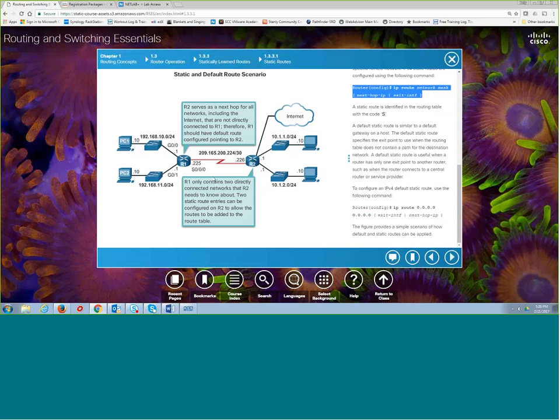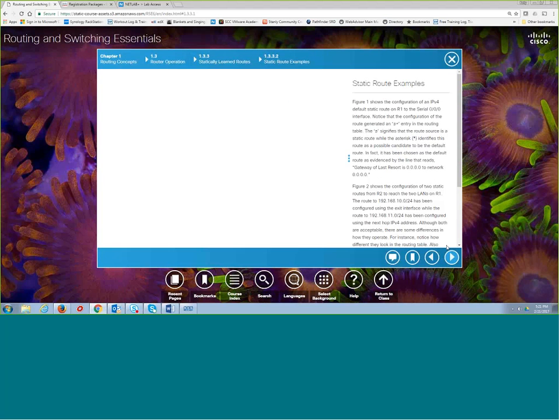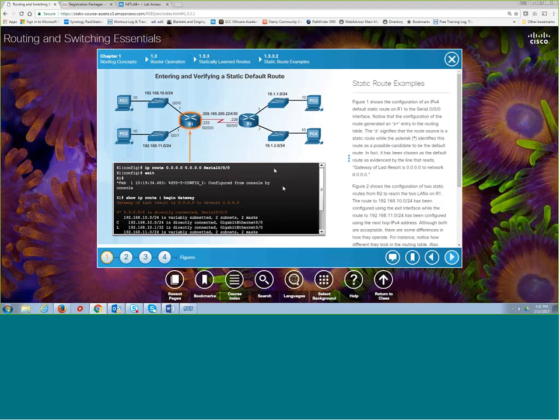So if we were on R1 and we want to set up a route that said anything we're not directly connected to, send it somewhere else, we would do ip route quad 0, and then you could do S0/0/0, and that would send anything that R1's not connected to over to R2. Then R2 could figure out how to send it somewhere.